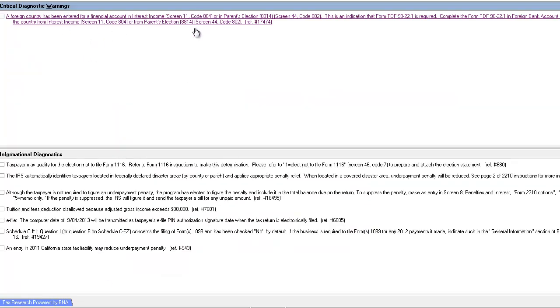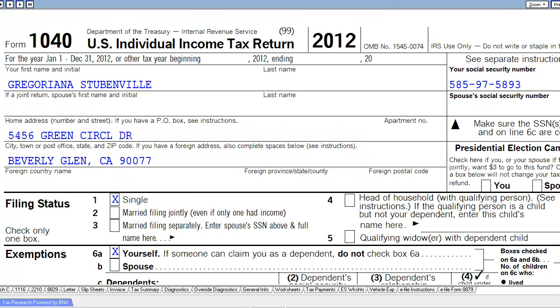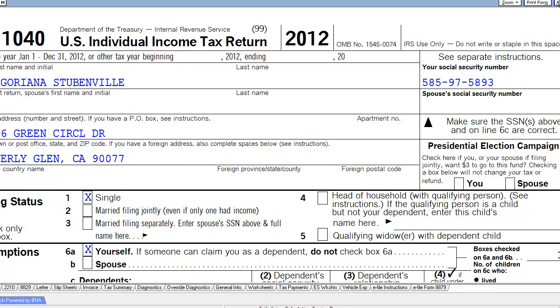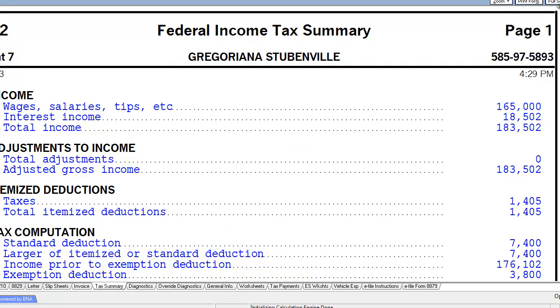Okay, so we do have some other things that we would have to address, like I said, if this is a real return. For the sake of time, I'm going to go ahead and just say that we're going to be done with this return. And I do want to run through the tax summary to give you guys a kind of big picture of what happened here.